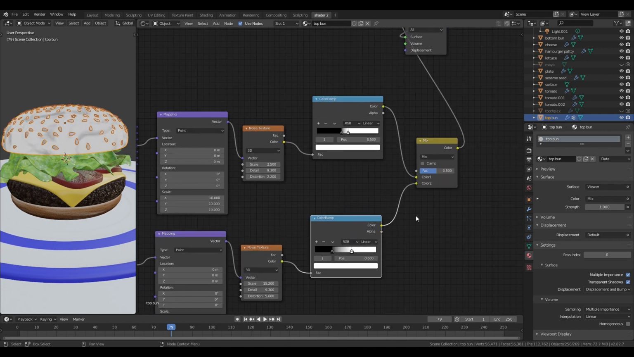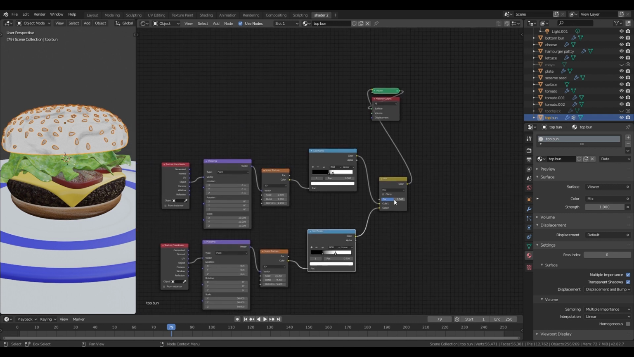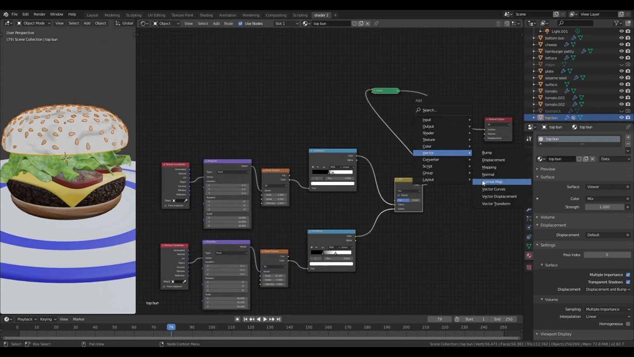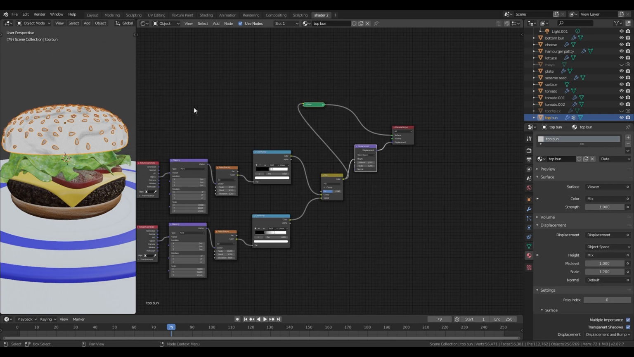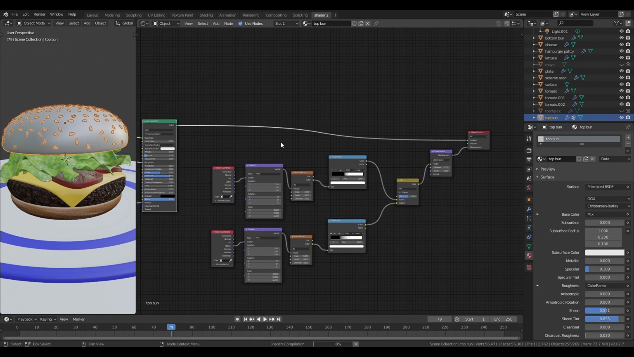Set the mix node's FAC to 0.542. Add a displacement node and connect it. Set the displacement's mid-level to 1 and the scale to 1.2. Shift control the shader to see the entire material in the model.